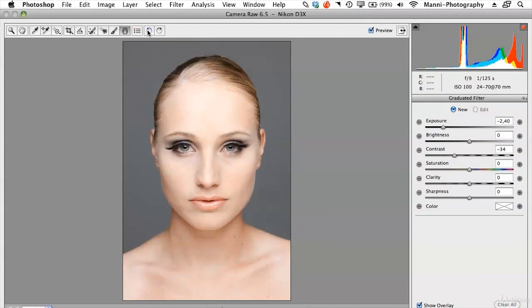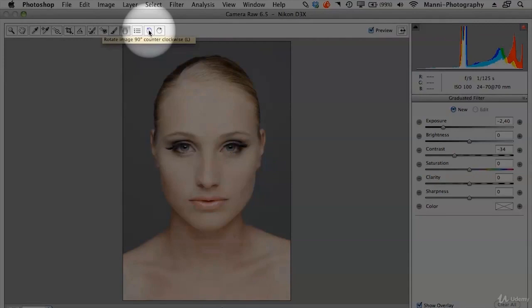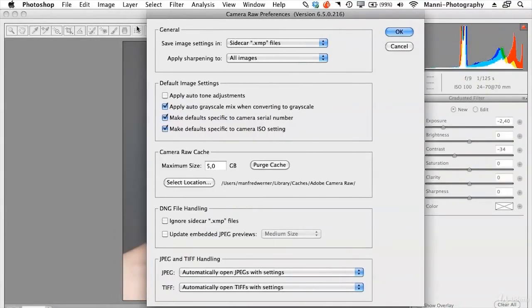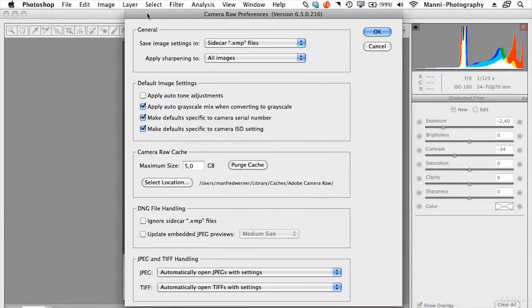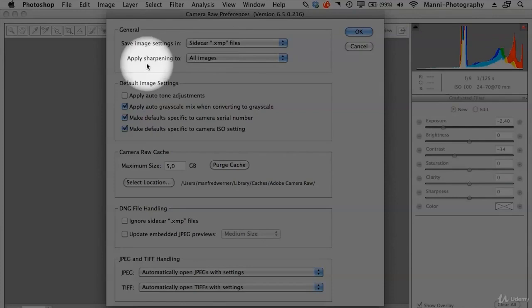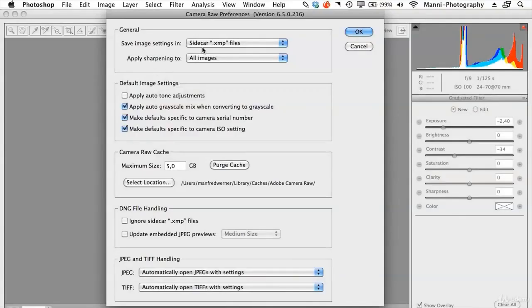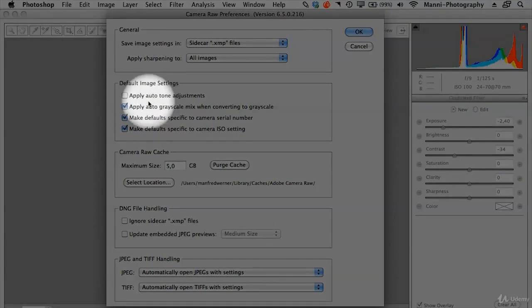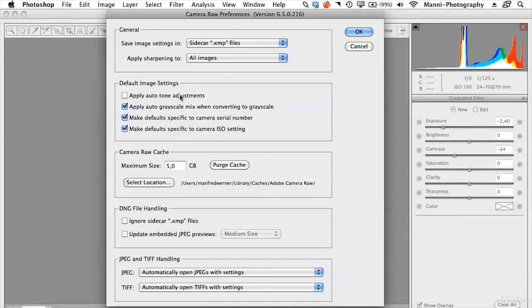Alright, then over here you can obviously rotate your images 90 degrees to the left side or clockwise and anti-clockwise over here. Then the last step I wanted to show you guys, if you select this, is the Camera Raw preferences, and in here I wouldn't change a lot of things. Normally keep it to general, save image settings in sidecar, yes. Apply sharpening to all images, yes. Then if you want to, you can say previous images only, but I will say all images always. Then default image settings, apply auto tone adjustments. No, you don't want that.